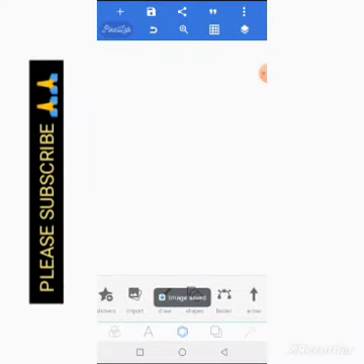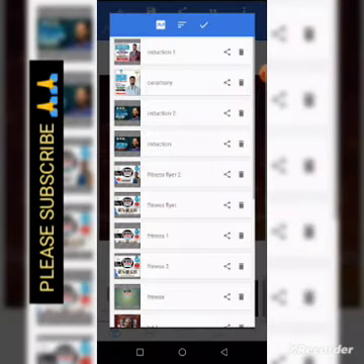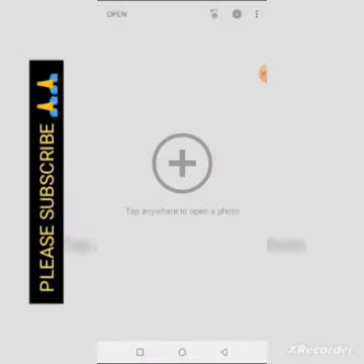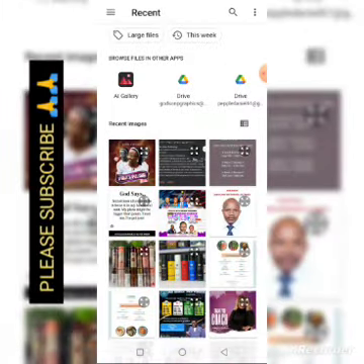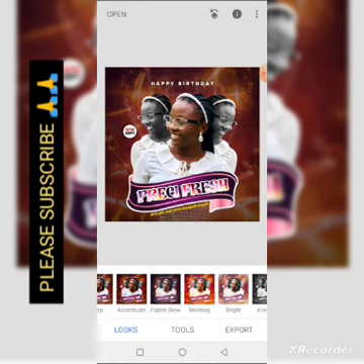So the image is saved now. So we'll go ahead to the next app, which is Snapseed. This is my Snapseed. This is where you do your final retouch to make your image look sharp. Now there are so many editing options in here.